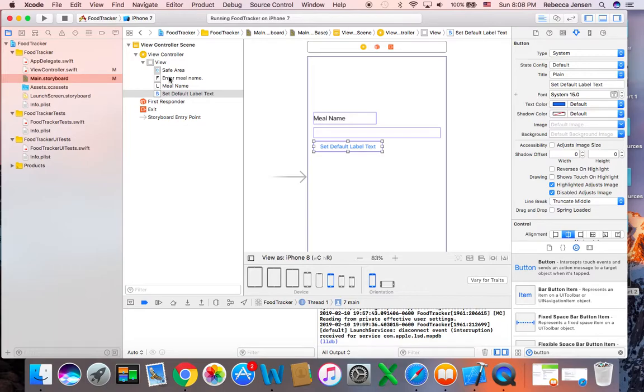In general, each scene has its own view hierarchy. So each scene is going to have one of these hierarchies. At the top of each view hierarchy is a content view.